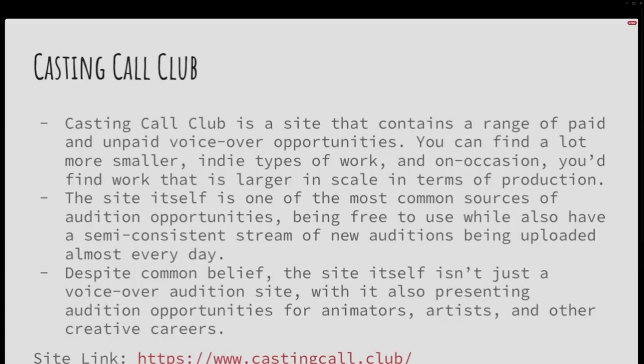Casting Call Club is a site that contains a range of paid and unpaid voiceover opportunities. You can find a lot of smaller indie types of work, and on occasion, work that is larger in scale in terms of production. So the scale of the projects on Casting Call Club varies a lot.